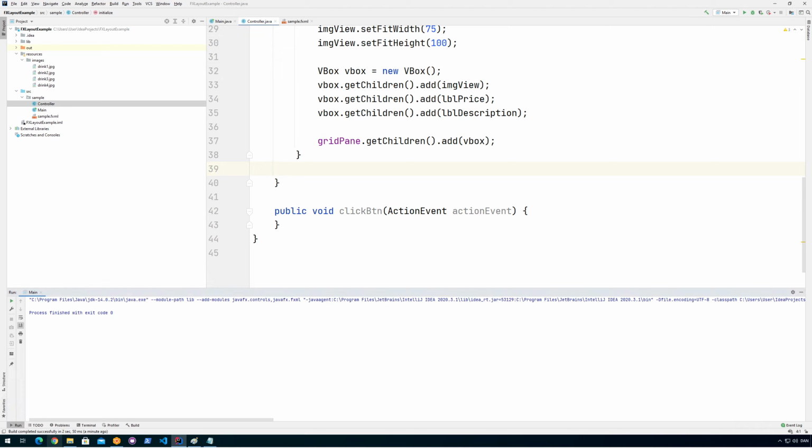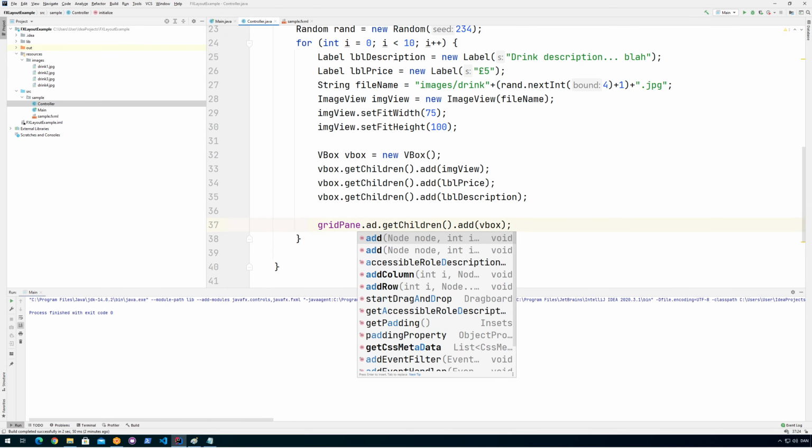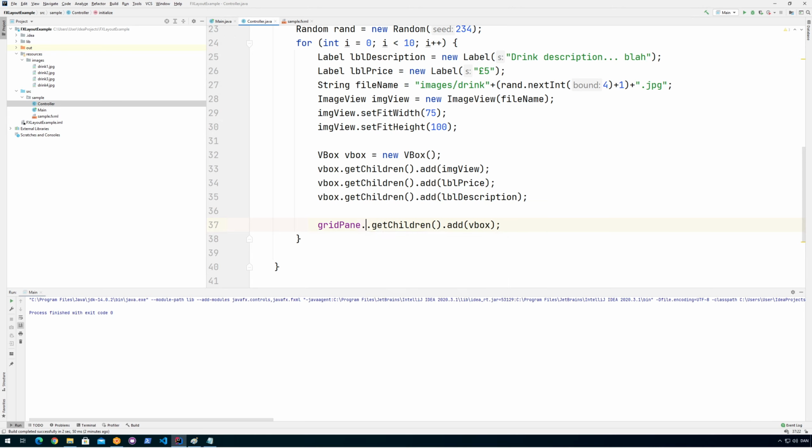But let me show you. So first off, we don't use the normal get children. If we look at the grid pane, it actually has an add directly. So we want to do that instead. When we add to the grid pane, we need to say not only what we add, but also where to add it. So we can see that we need the node, and then we have 2 or 4 different numbers that we need to fill out.